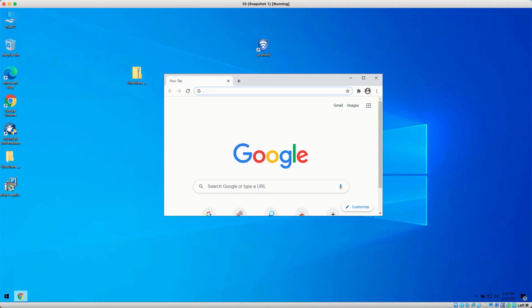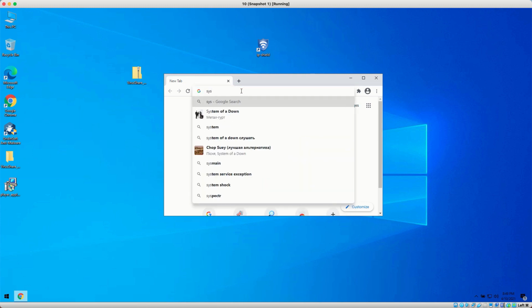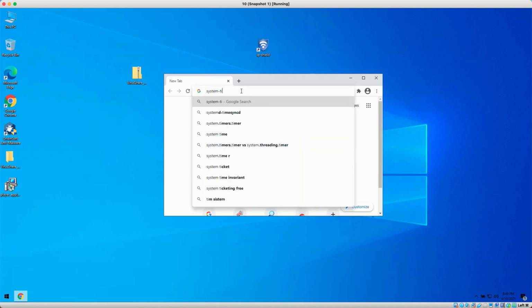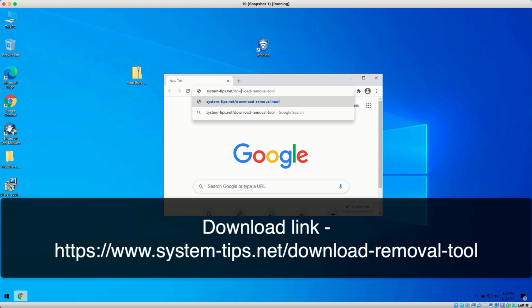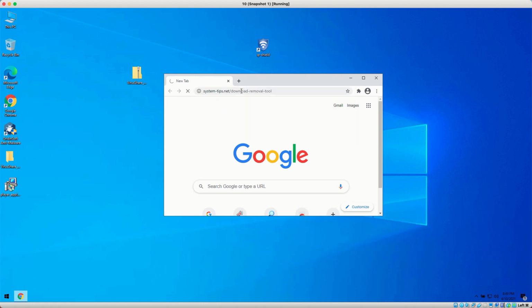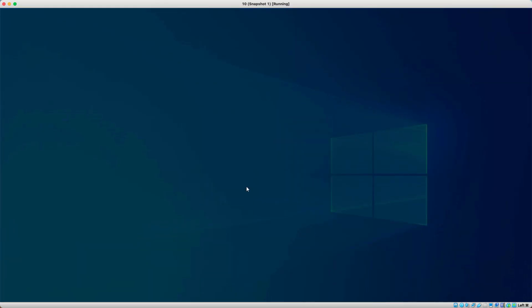Okay, the first thing you should do is download Gradian Soft Anti-Malware. You may do it using this link: system-tips.net/download-removal-tool. You'll find the download link in the description of the video. So make sure you download the program, and after you successfully download and install it, you may start the program.